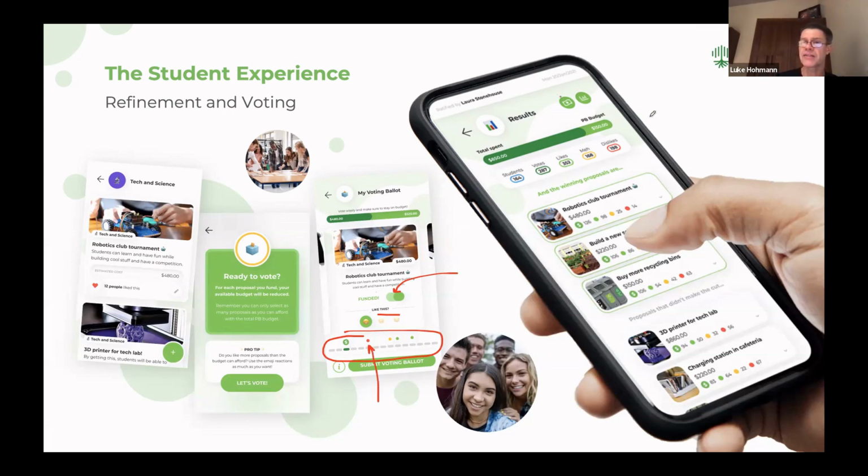When the voting process is done, for the winning proposals, you can see very clearly how many votes they received. And yes, it is a greedy algorithm, but we're making it very clear for the students what this looks like.